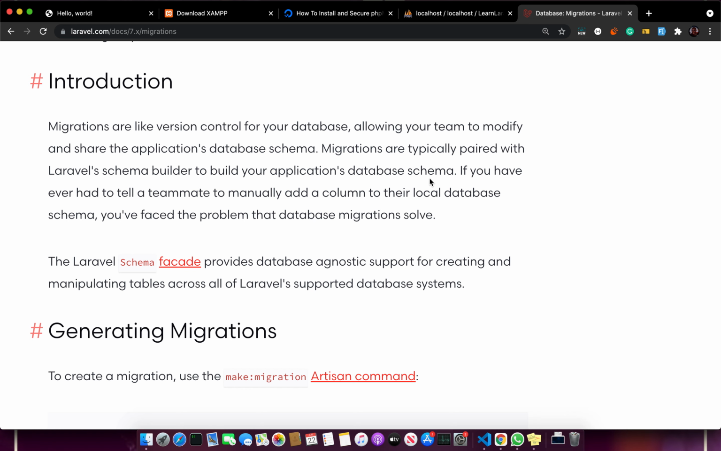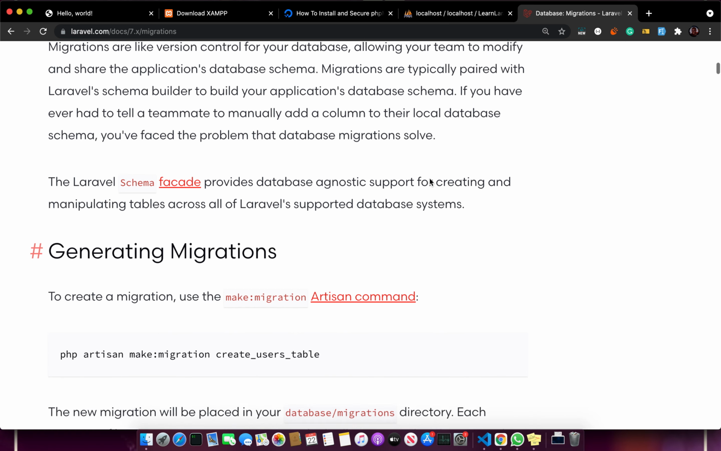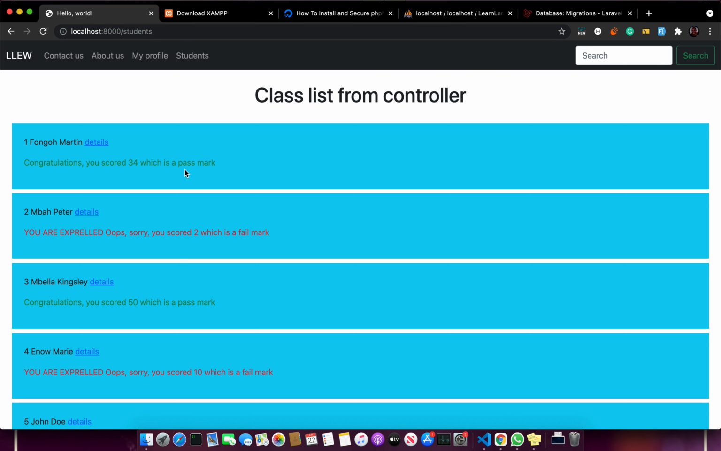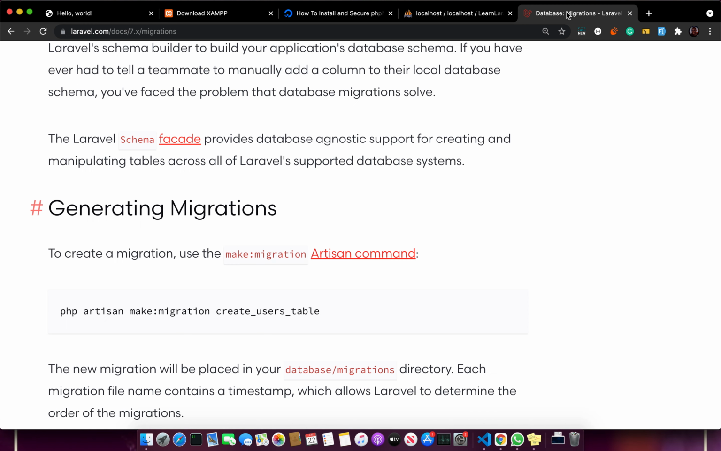So what it's saying here is that rather than having an SQL file, you can write your database schema alterations using Laravel migrations, and it's easy to create one using the make migration artisan command. For example, if you want to create a table that handles users, you just do php artisan make migration create users table. But our example has to do with students, so we are going to create a class list of students. We'll do something like php artisan make migration create students table.